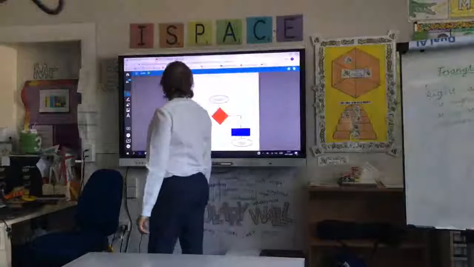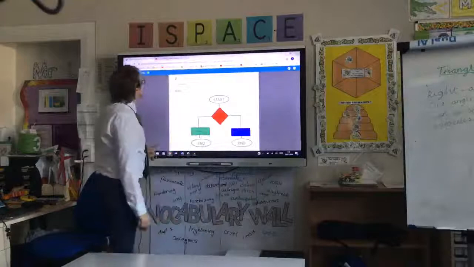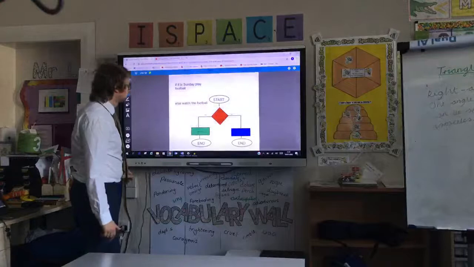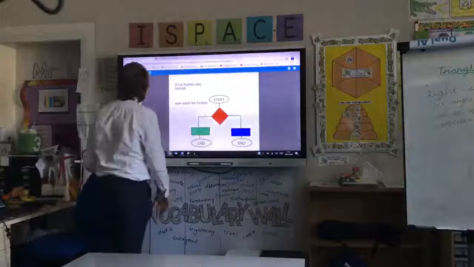Luke's work. It's sunny, go outside, stay inside. Good. Well done, Luke. Can you try and go putting some brackets on your work for me now, please? Look back and see if you're stuck. Look at Joe's work. This Sunday, play football, else watch the football. Six days I'd have watching football. I would have watched football on one day and played it the other days, but each to their own. Good, Joe. Can you see if you can put your brackets on now for me, please?